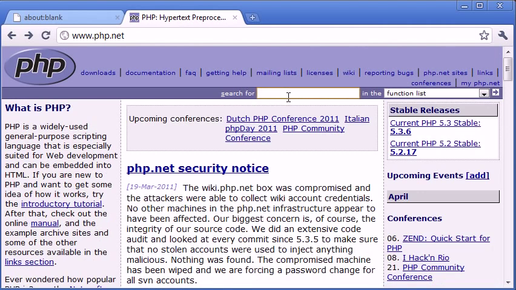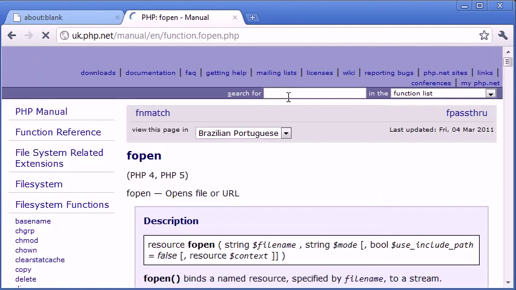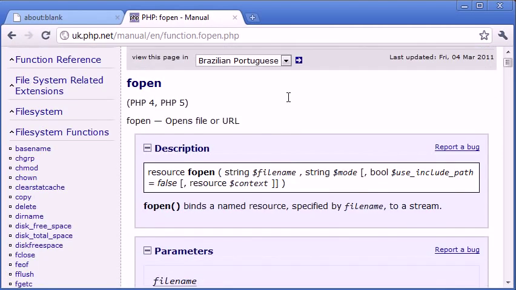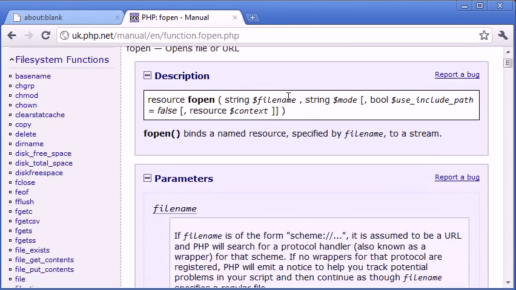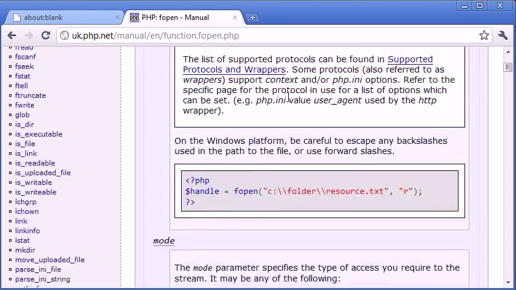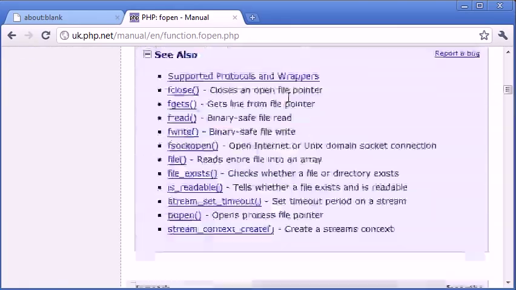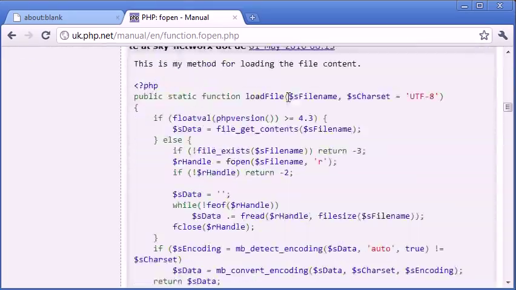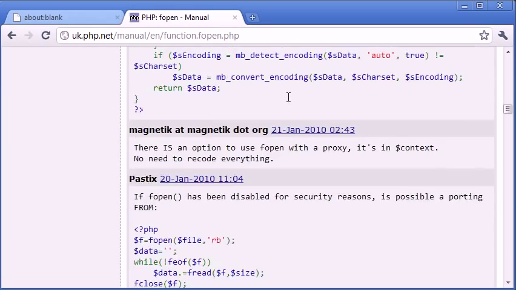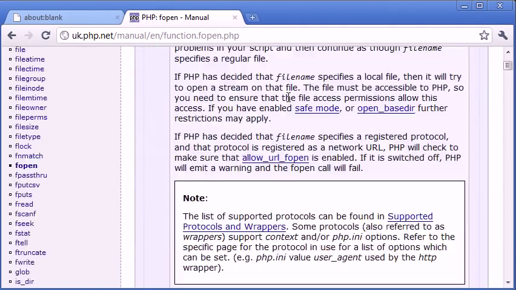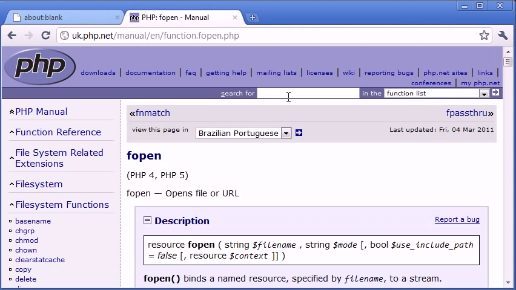For example, we might search for fopen in the function list, and we see it now returns some information about our function. So we can go down and look at the different parameters or the arguments it takes, and we can also look at some examples down here. It's a really, really extensive list, you can see, with user submitted examples as well. So you can get a really great feel of different functions, not just functions but everything inside PHP, from this PHP manual.